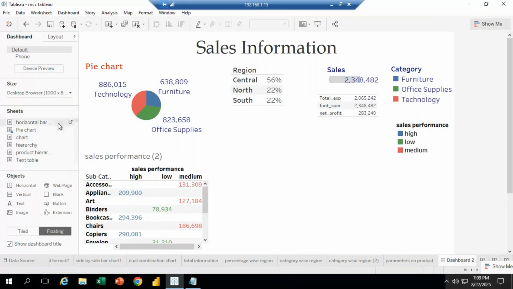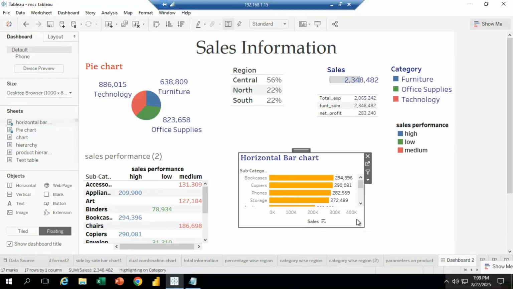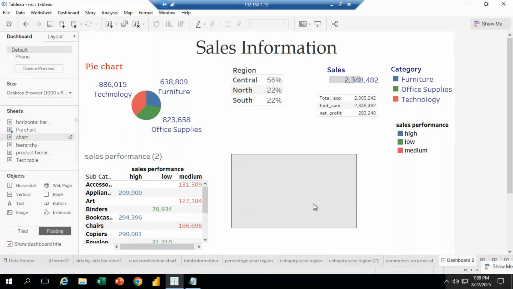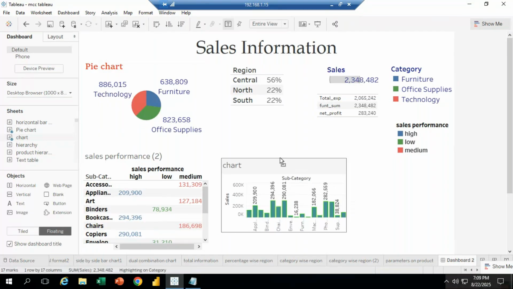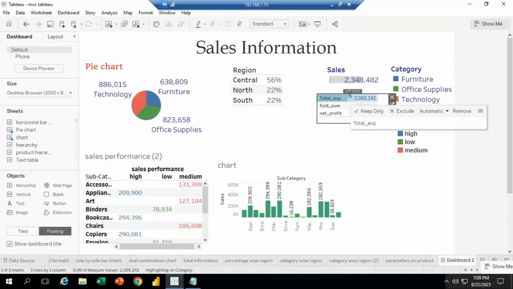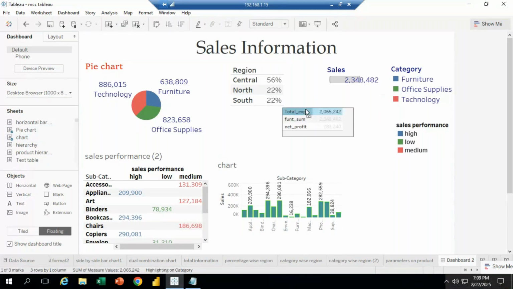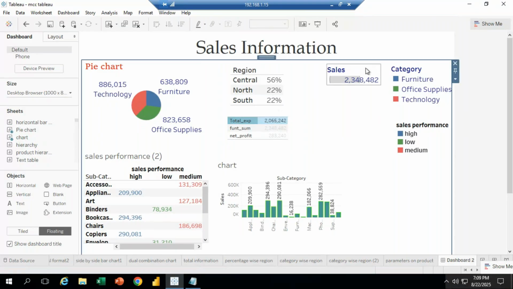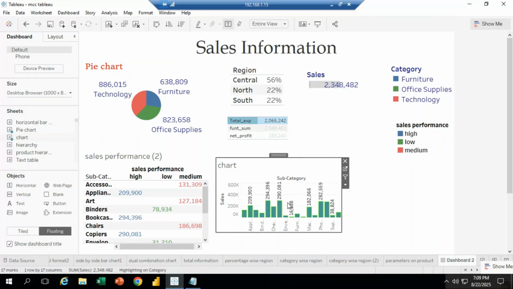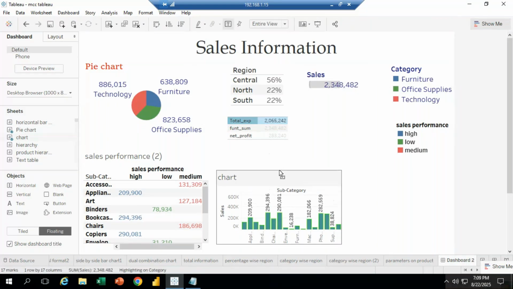horizontal bar chart, drag and drop here. So about this category wise chart, one second. These are the sales information we have. I'm going to select the chart, but we have to align it properly. That is important to us. Okay, again drag and drop.